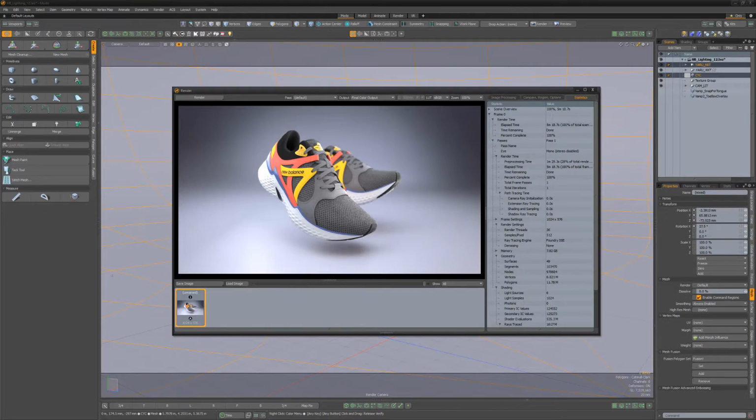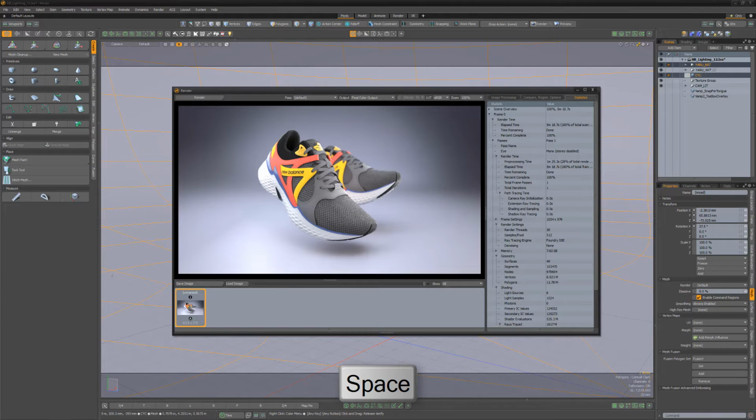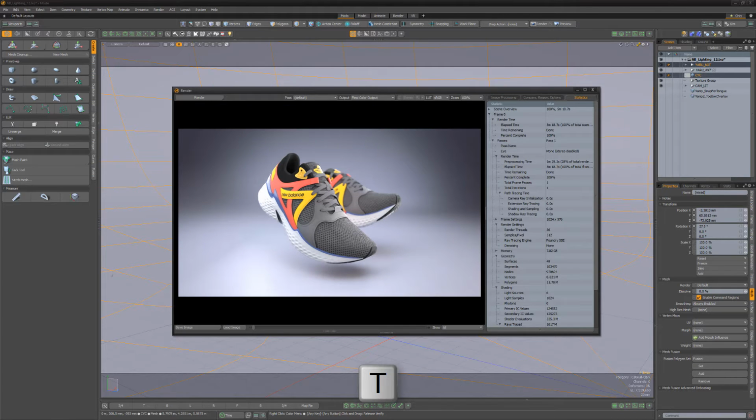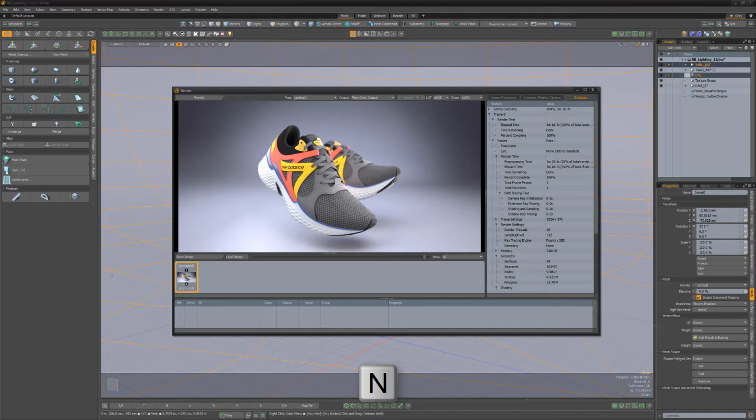The render display window provides a variety of useful options and feedback for working with the resulting rendered pixels for any Modo scene. There are several keyboard shortcuts that provide an easy way to quickly make areas within the display visible. Pressing the spacebar minimizes everything except the image pane. Pressing T on the keyboard toggles the thumbnail panel visibility. Pressing N toggles the network view.